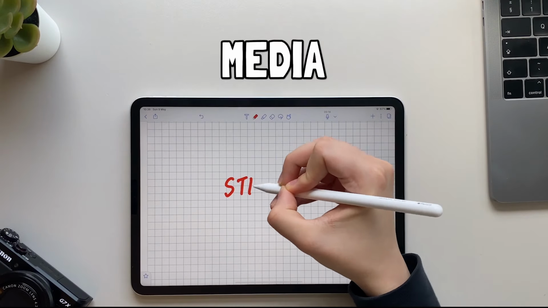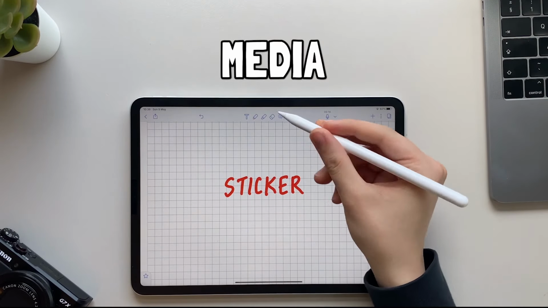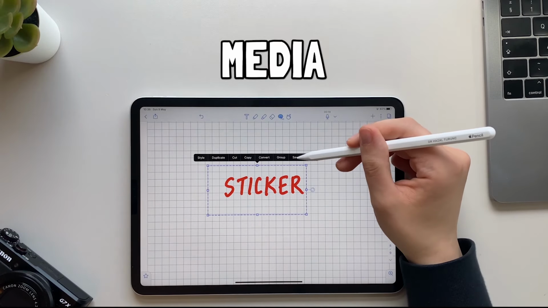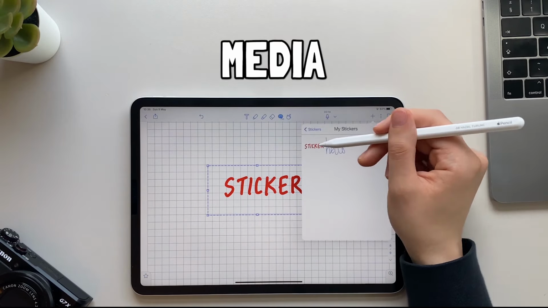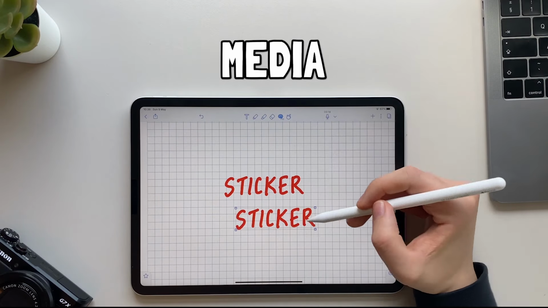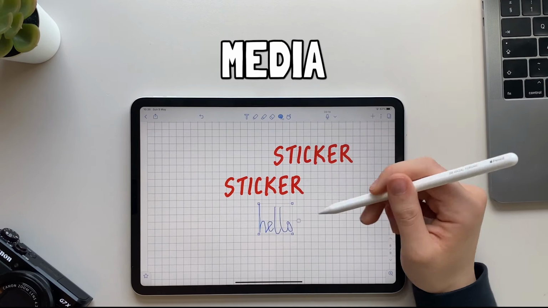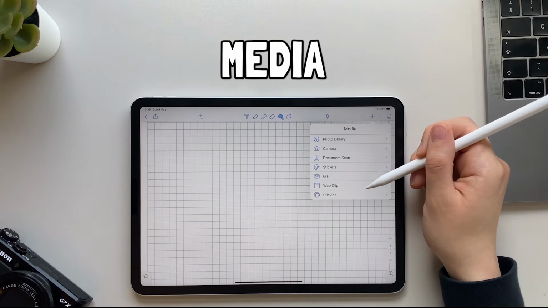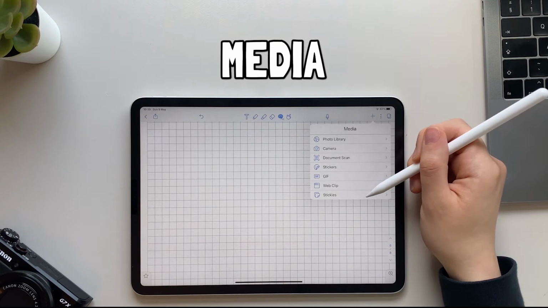You can also add any stickers, including the ones you have purchased from the Notability Shop, but you can also use ones you have drawn. For example, you can draw something and then save it as a sticker to quickly reuse across all your notes in the future. Finally, in the media section, you can add GIFs, web clips, and also stickies of different styles and colours.